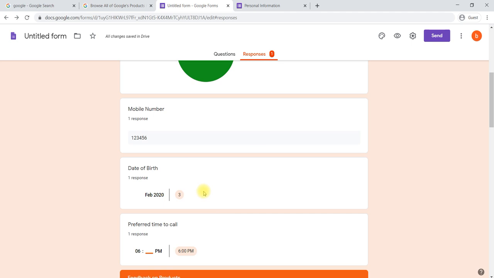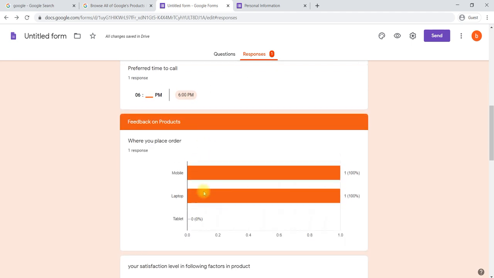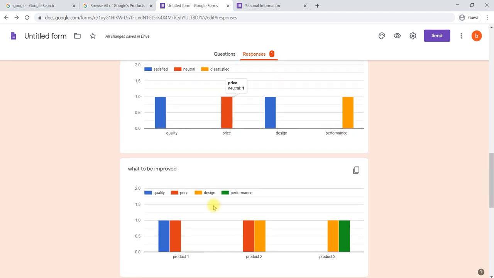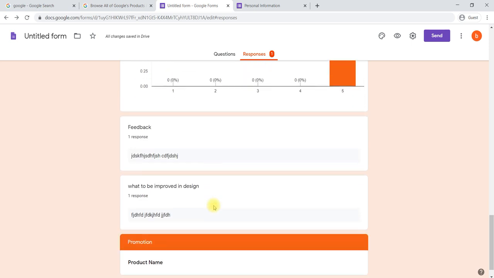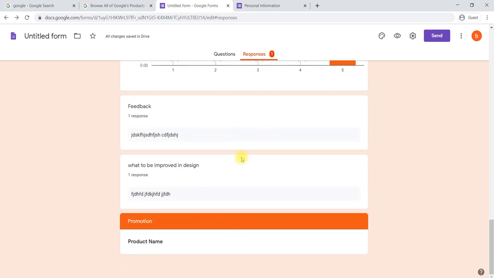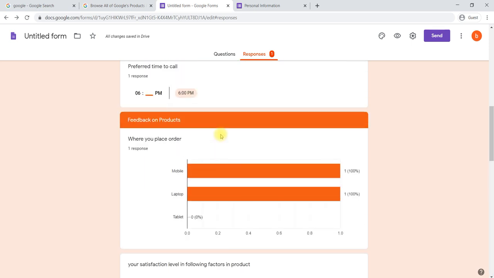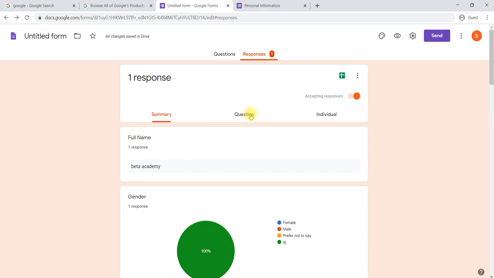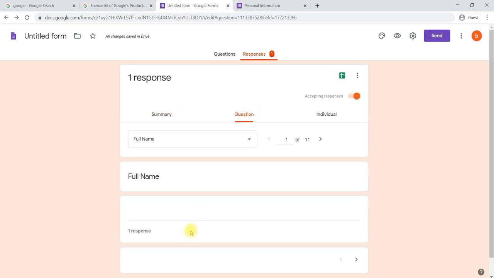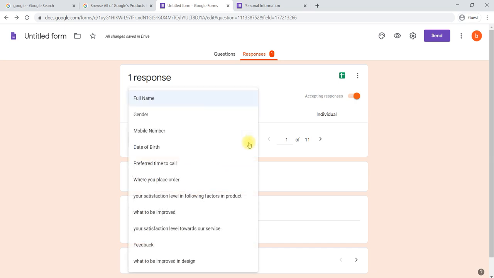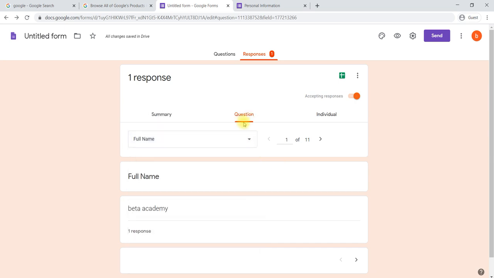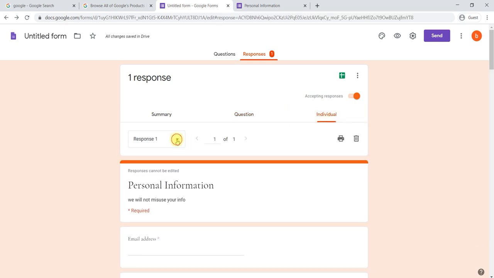Their mobile number, what kind of responses they have given, everything will be shown here. Question by question also you can check what kind of responses they have given for each question. Also you can check by question, or person by person also you can check, by using the individual view.